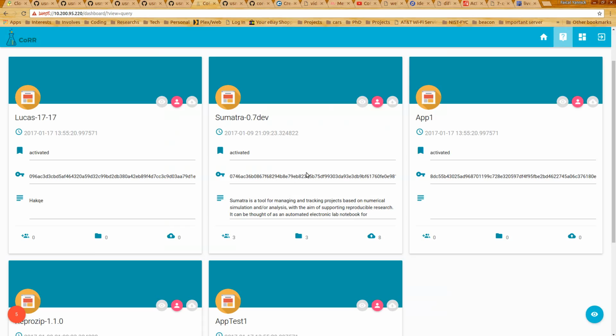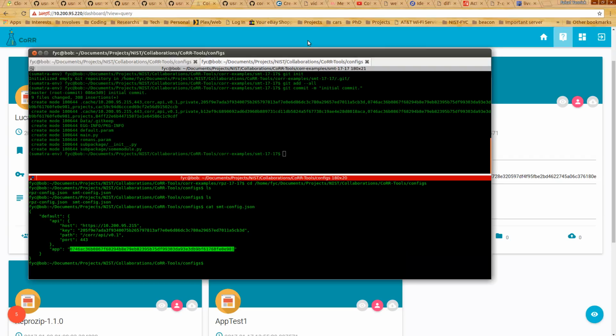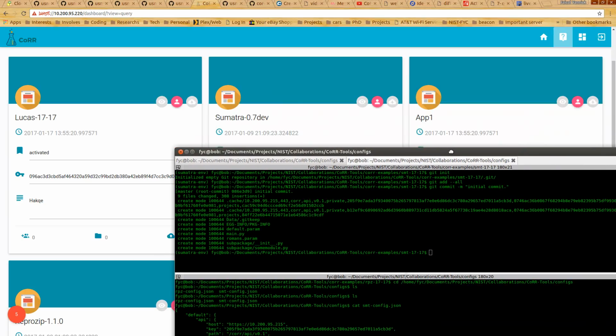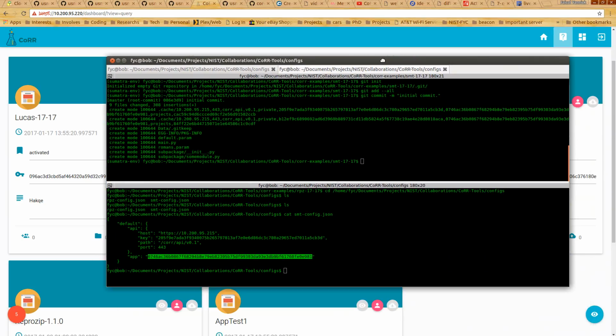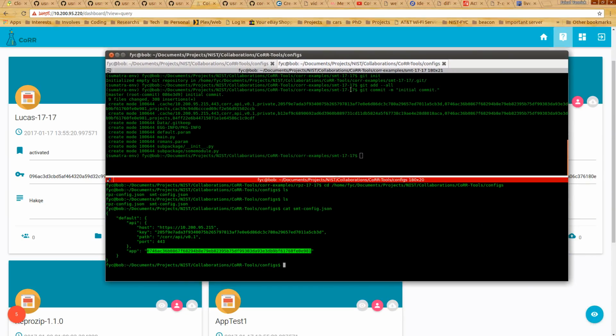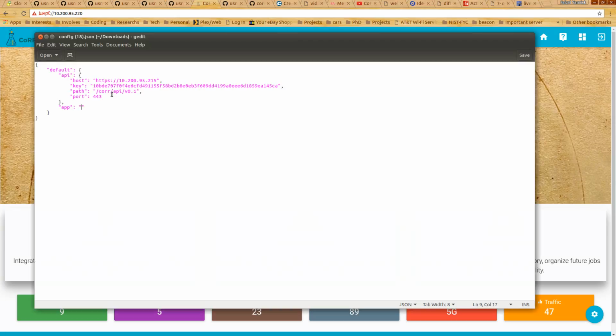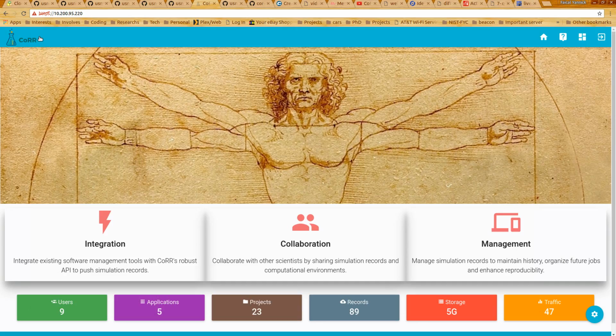Here I have Sumatra right here. If we compare these two, they should be identical. Trust me that they're identical. We'll test and you'll see that they're identical. So let's go back to the user side. I want to take a look back at this. That's a configuration file that I downloaded from my user space.